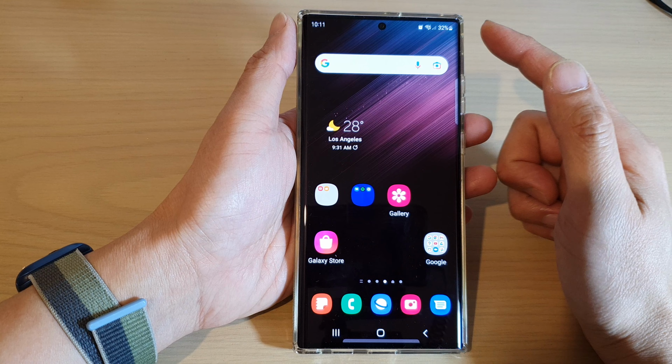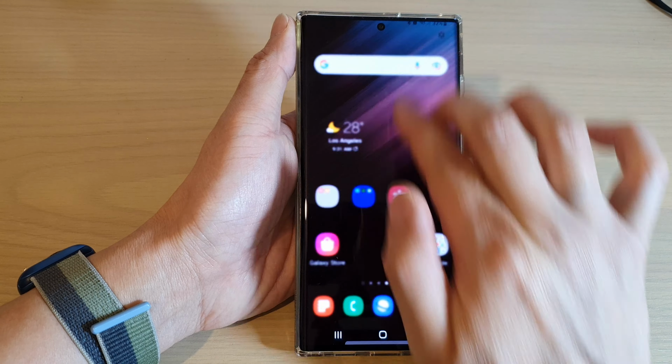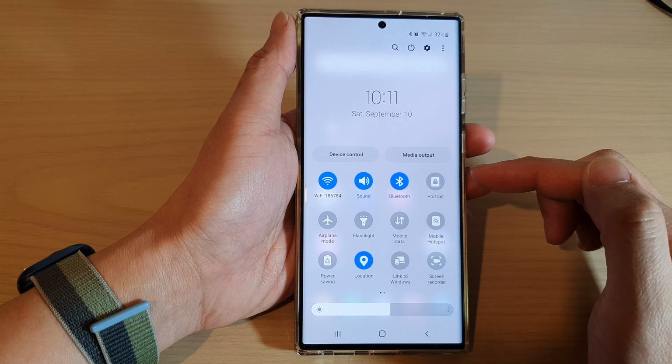How to add the Bixby routines to the quick settings menu on the Samsung Galaxy S22 series. First, tap on the home button to go back to the home screen. Then swipe down at the top with 2 fingers to open up the quick settings panel.